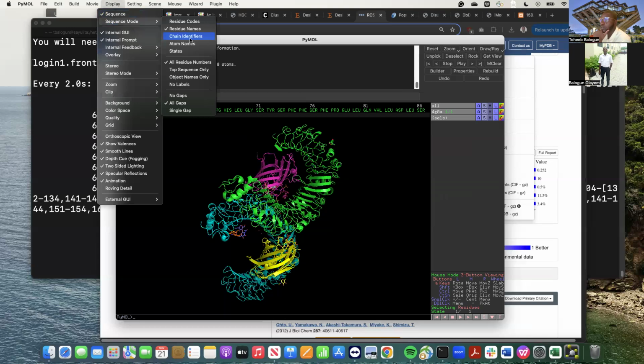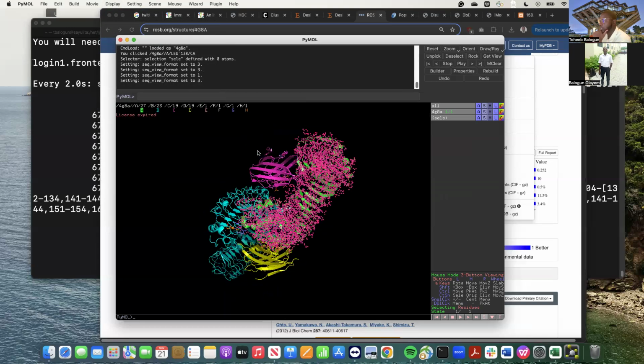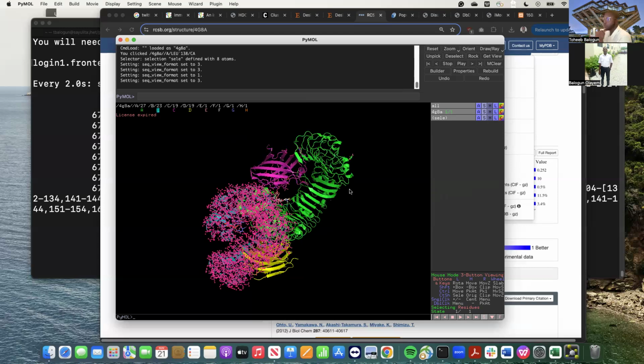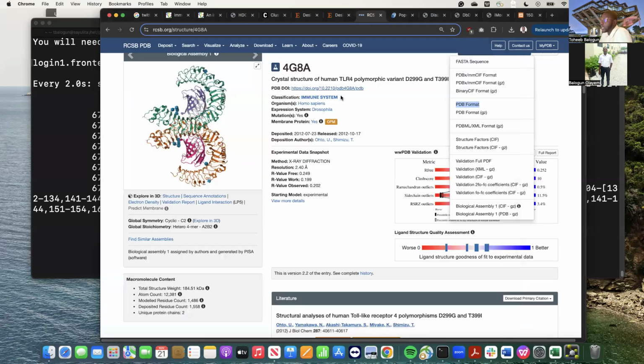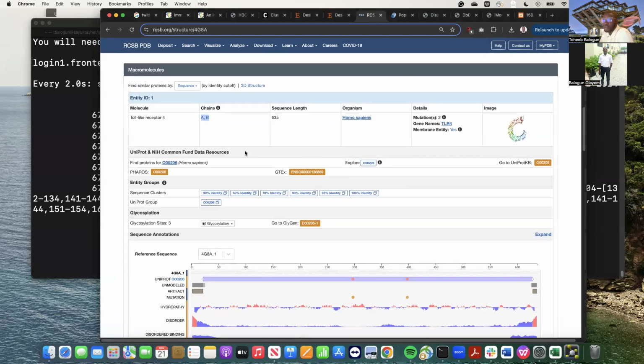Okay, I can see. Yeah, chain identifier. If I select chain A, you see that that's everything that is chain A. If I select chain B, that's chain B. So your toll-like receptor is what? Where is PDB? Yeah, so you see that your toll-like receptor is what? Chain A or chain B? So that means we can only use one of them because they are both the same thing, right?